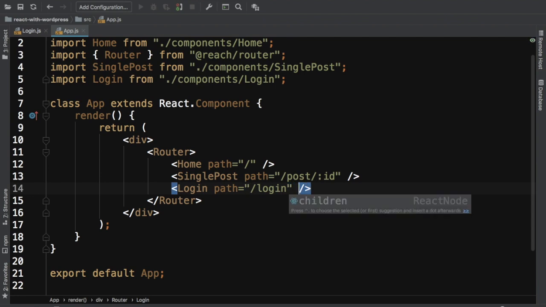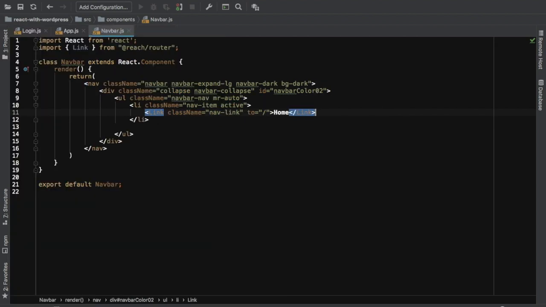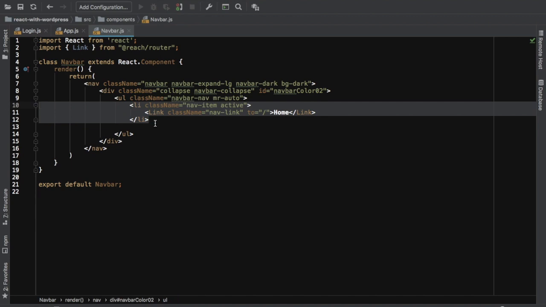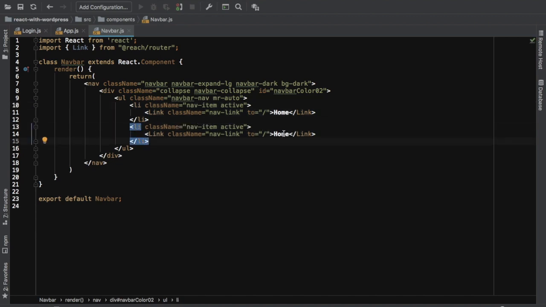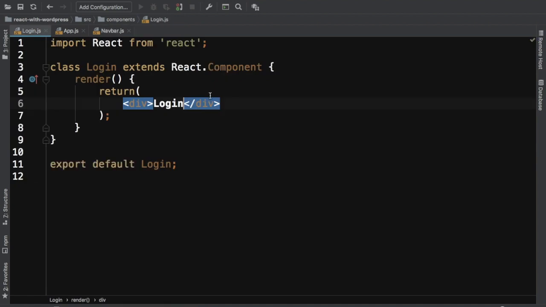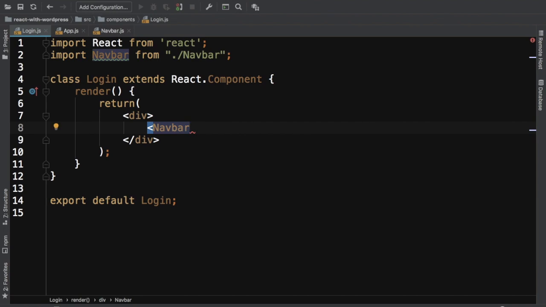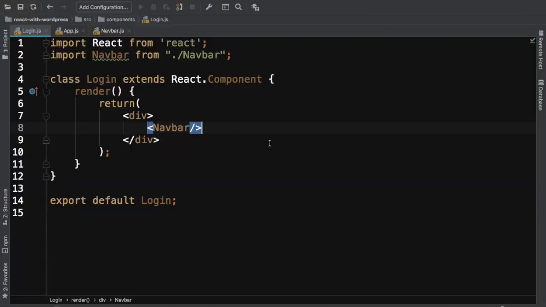Okay, and then of course I need to add a link for this into my navbar. There's one right here. So I'm just going to copy this one, paste it here, and I'll say this login, and this will be /login. So now if I go back to my project, if I click on login, sure enough you can see I'm on a login page. That's the login component, and of course I need the navbar here as well, so I'll just say navbar. I'll just import it, and brilliant, we have this navbar here. Okay, great.